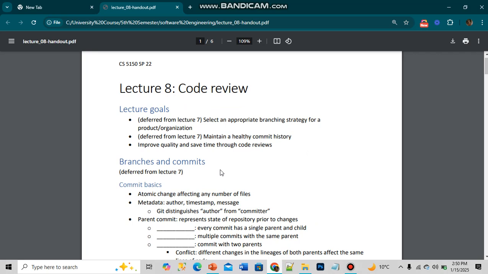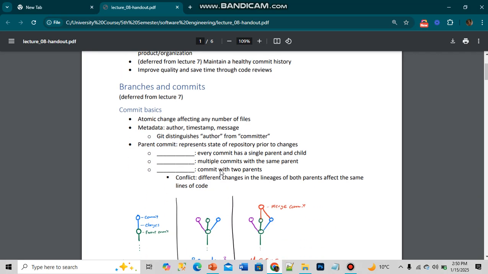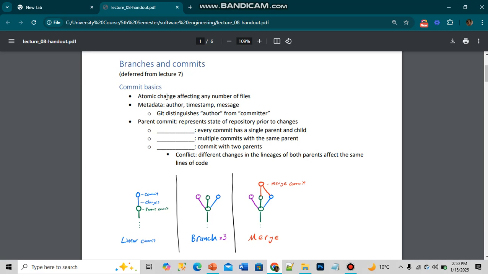These are basically the handouts of lecture 8 by CS5150. The first heading is branches and commits. Commit basics: it is basically an atomic change affecting a number of files in the project. Then metadata: author, stamp, message. Git distinguishes author from committer. So in metadata we can add different kinds of data; the committer can be someone else, and the author can be someone else.